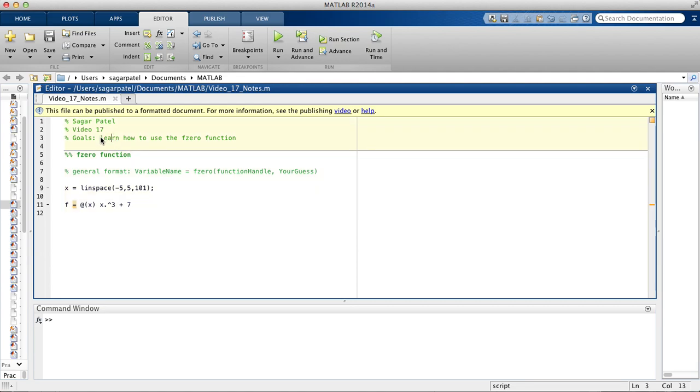Okay, so today we're going to talk about the fzero function. There's not much to the fzero function just by itself. It's more application based. So if you're doing problems related to, say, physics or calculus, you'll be using the fzero function to find local minima and maxima after you take the first derivative.